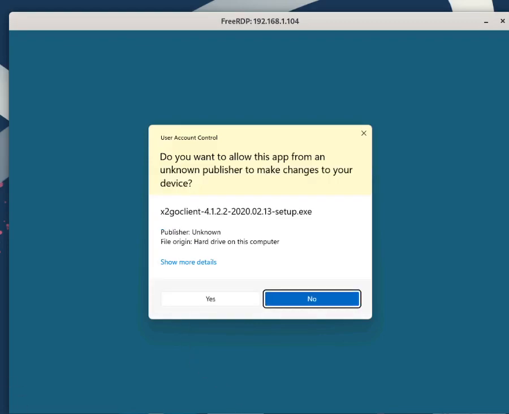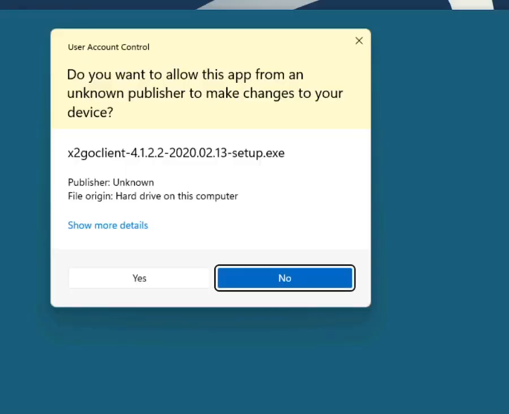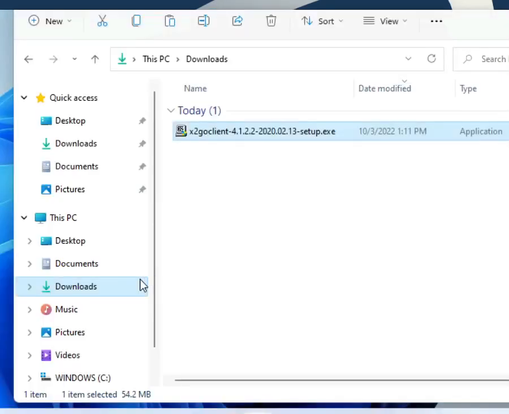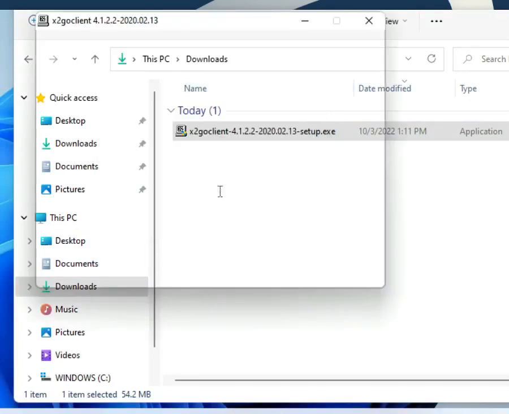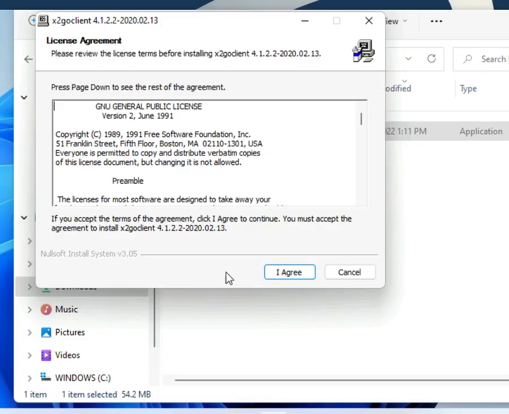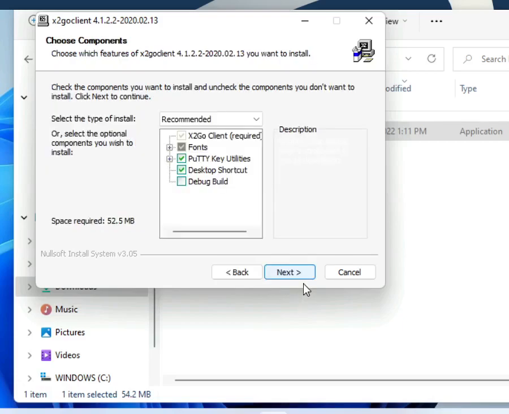Here it's asking us if we want to allow this to make changes, and since we want it to install, we're going to click yes. We're just going to take the default, the English. We're going to agree to the license agreement. We're just going to take the defaults at the next screen.